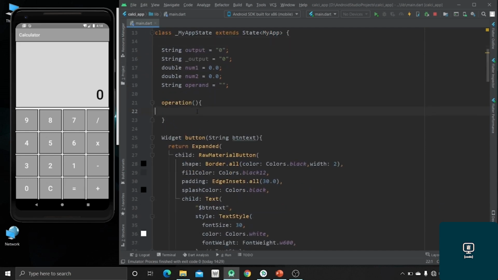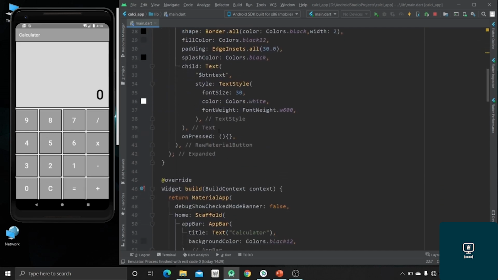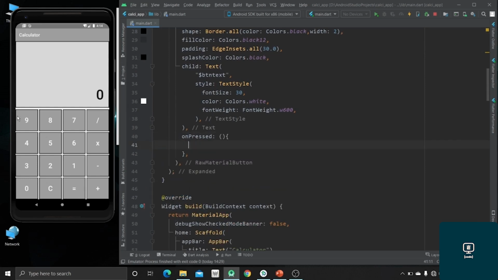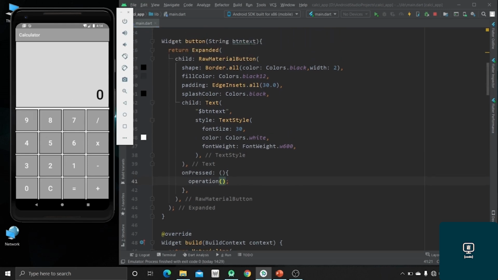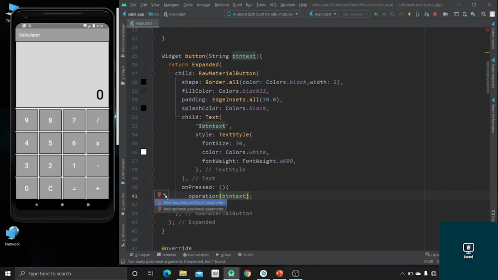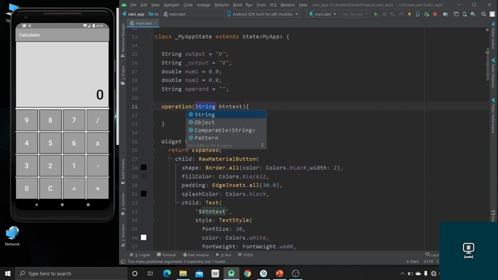So inside this operation we are going to use all of these. So we will call this operation whenever we click a number. So in the onPressed we have to call our operation. Inside that we also have to send the button which we are clicking, and the button is storing which number. So it is inside this button text. So button text. Now also we have to specify this inside here.